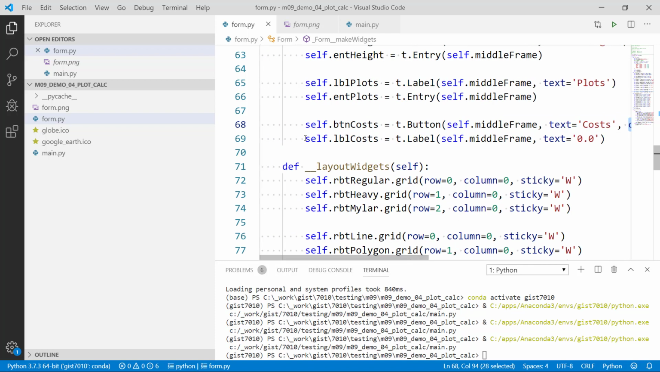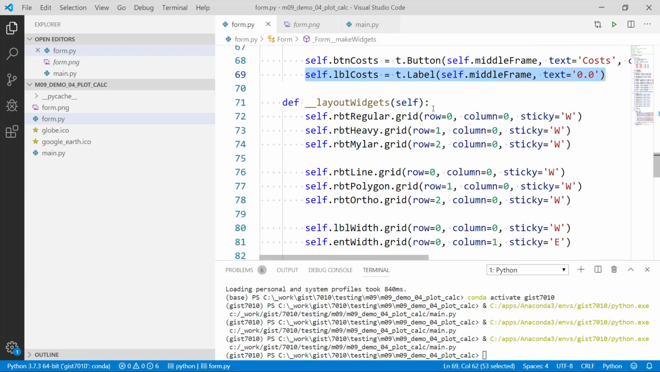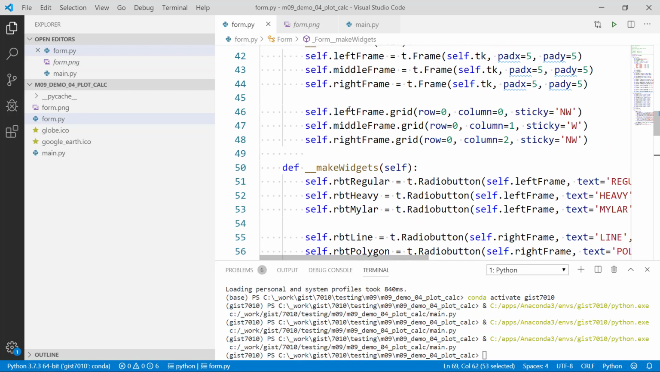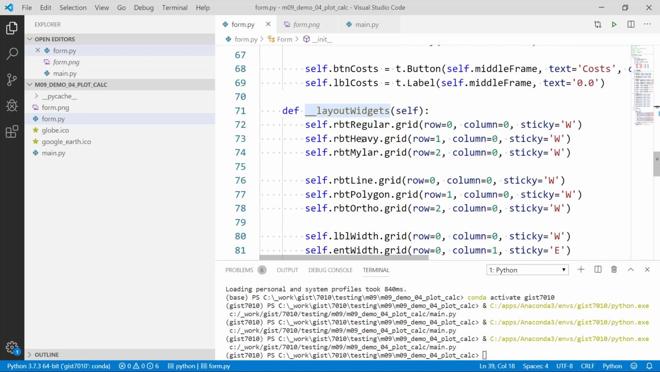And this label is just going to be used so I can dump that value after my calculation into this label so people can see how much it's going to cost. I might adjust where that's laid out. Right now it looks like it's over too far. And then layout widgets gets called. So after I make the widgets, I go and lay them out.